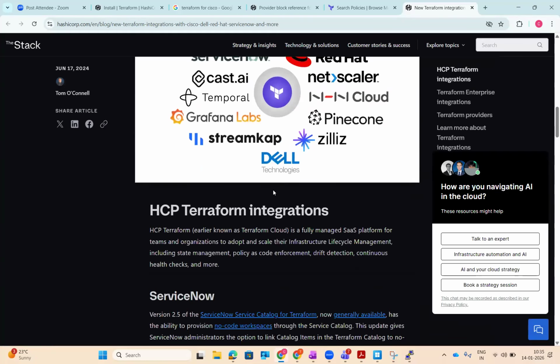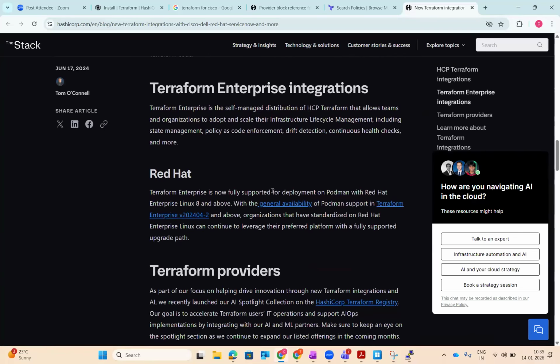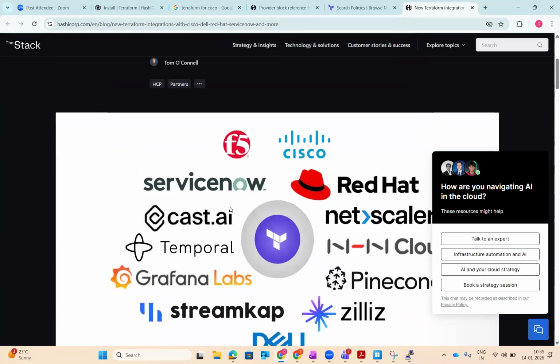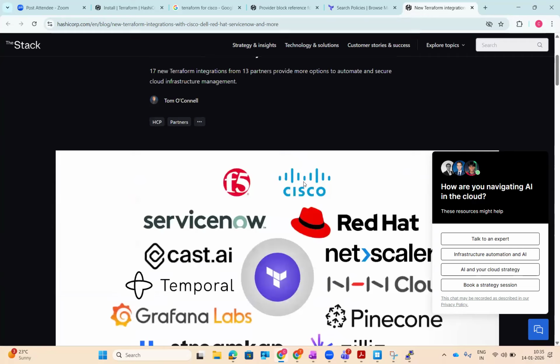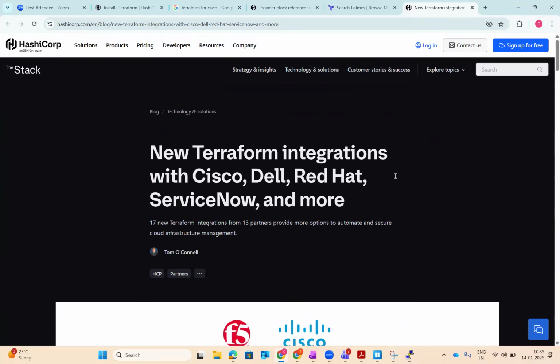It's huge now. Terraform can be integrated with anything. It's integrated with Red Hat, ServiceNow, wow, ServiceNow also. Grafana, Dell, Cisco technology. For everything it can integrate. So yes, it can integrate with everything at this point of time. Terraform is growing very fast. It's going to be one of the biggest automation tools at one point.